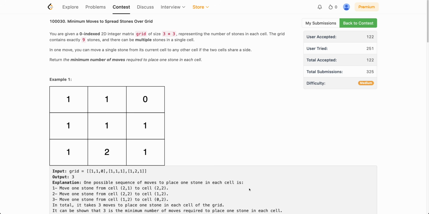Hello everyone, welcome back. In this video, we'll be discussing the third problem of today's weekly contest, minimum moves to spread stone over grid. The problem is very interesting, and in this video we'll be looking at one interesting follow-up to this problem as well, in which the grid size can be anywhere between m cross n less than or equal to 21.